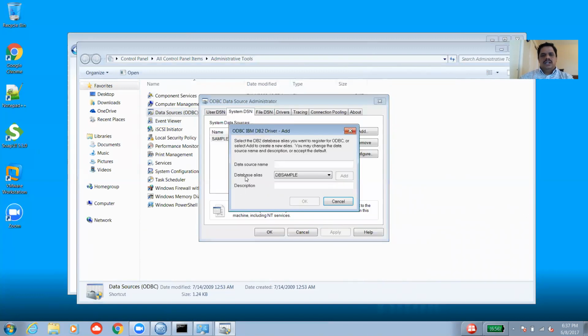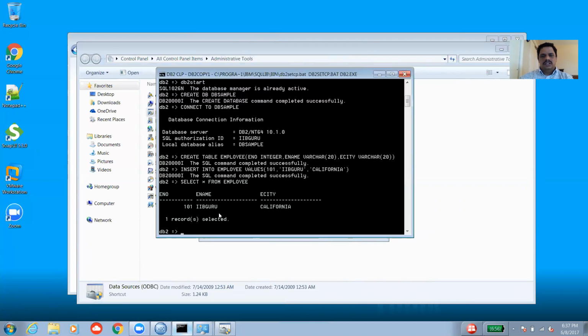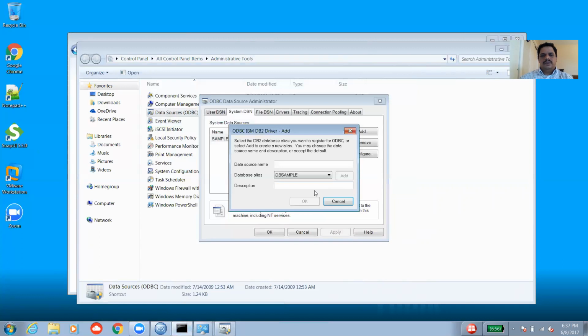And then the database alias. If you have created your database successfully, which I have done here, then that database would be shown in the database alias. Just scroll down. So this is DB sample, that's what I have created now. And for the data source name, it's better to keep this name the same. If you want, you can give some other data source name which is different from the database alias, but if you give the same name, it's well and good.